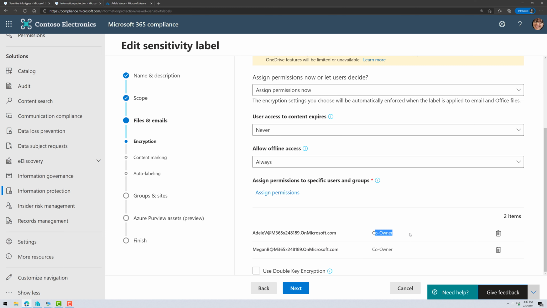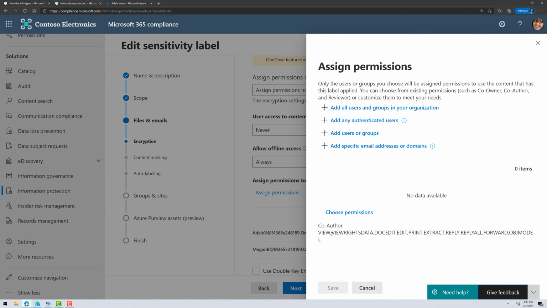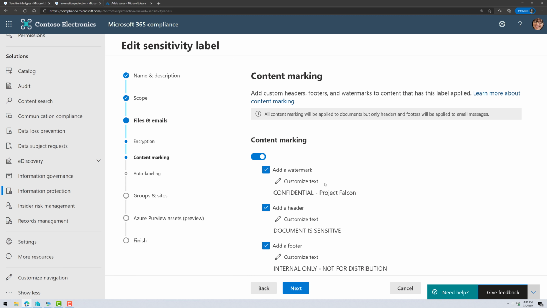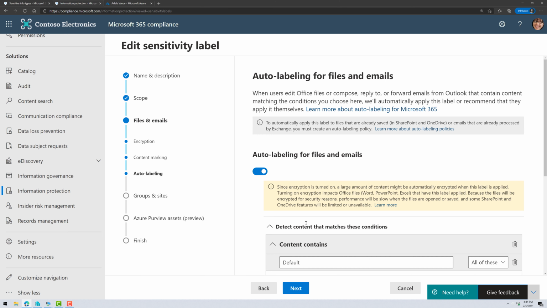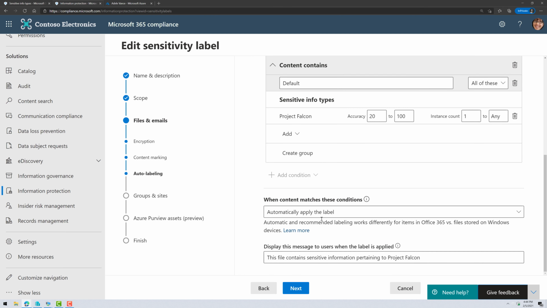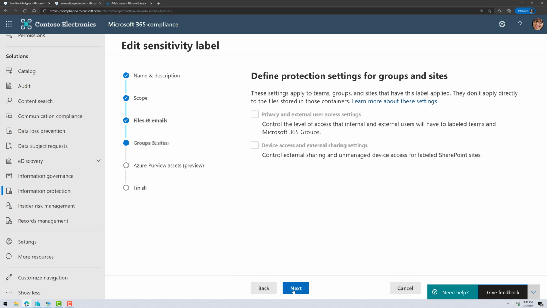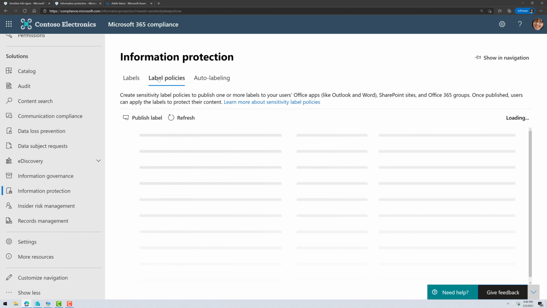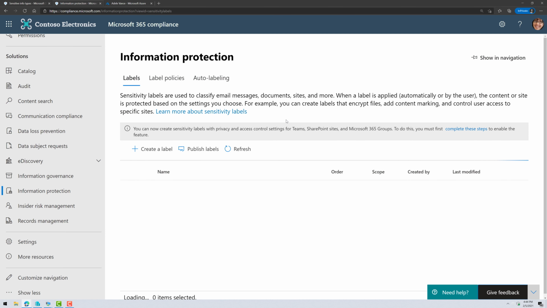I could also get very granular on this, such as scoping it so they can't print, copy, forward, or take screenshots, and so on and so forth. And then as far as content marking, there are the settings you saw in the demo for doing the header and the watermark. And for auto labeling, it's going to use that sensitive information type that I just showed you. So anytime it sees that sensitive information type in the file, it's going to automatically apply the label and then display this message to the end users. And then it's created, and I have it published using a label policy. So that's really it on how you set this up.